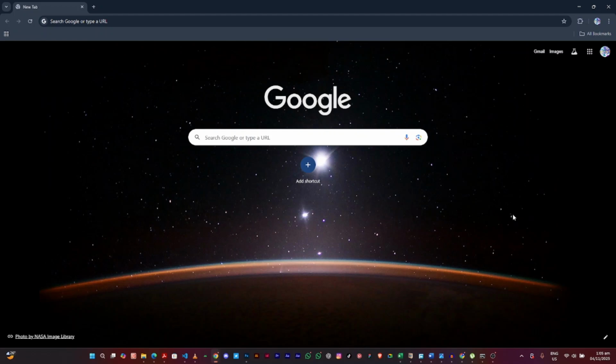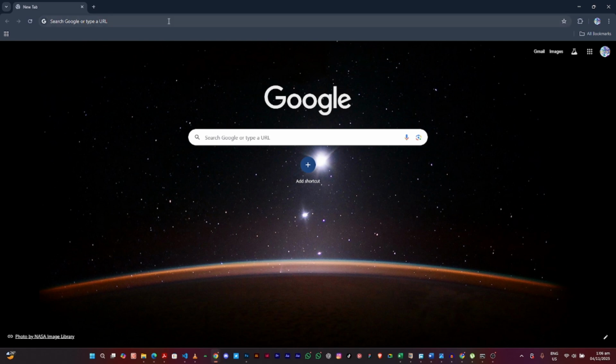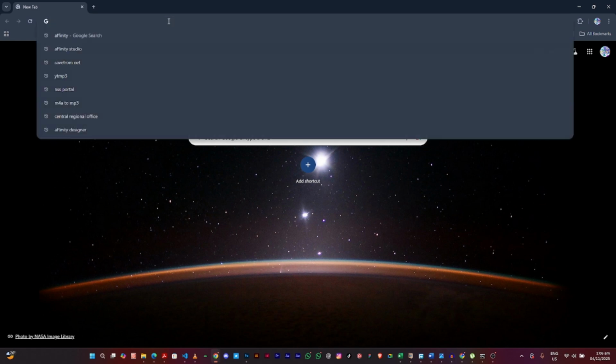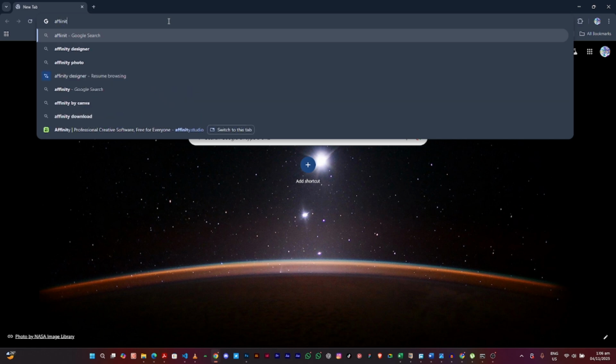Today we are going to download Affinity, and all that you need is a browser and an internet connection. So let's start. You need a browser, either Google Chrome, Brave, or Microsoft Edge. Any browser that you use, you need it to download Affinity. So what we have to do is search for Affinity Studio.